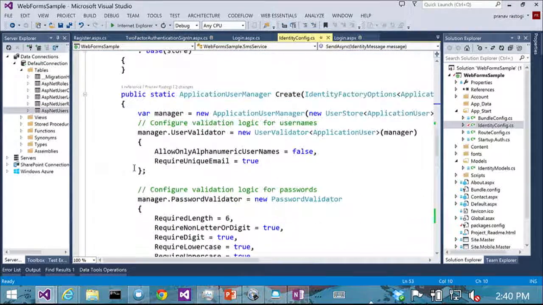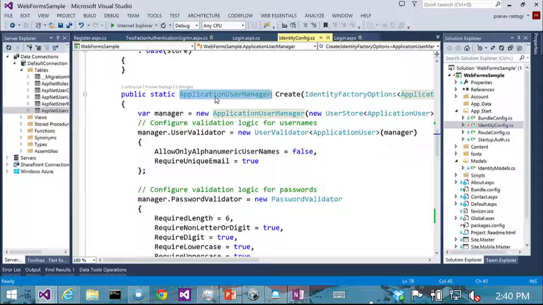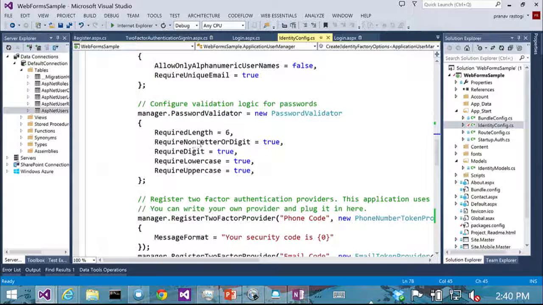And we have an application user manager which is defined in the application. It inherits from the base user manager, and it's used to configure different aspects of identity. So you can configure what the user validation should look like. You can configure what password validation should look like, how strong the passwords should be. If you don't like the default password validator, you can plug in your own password validator.